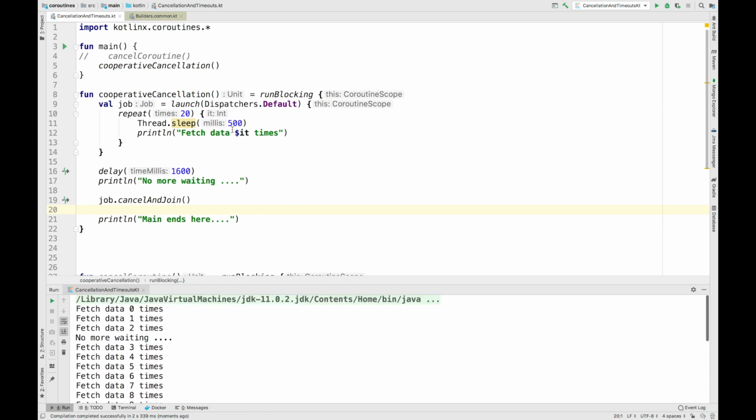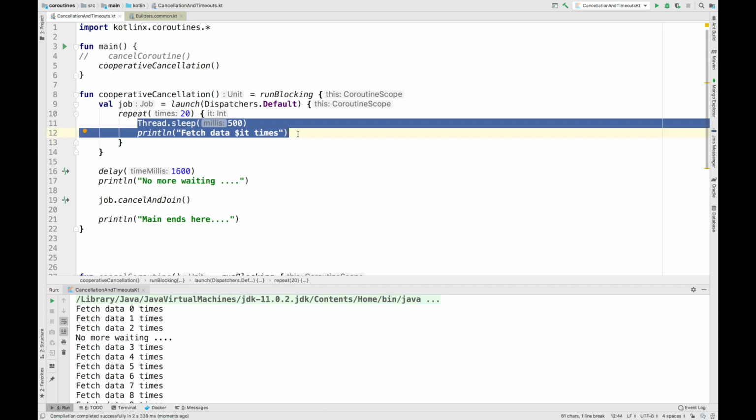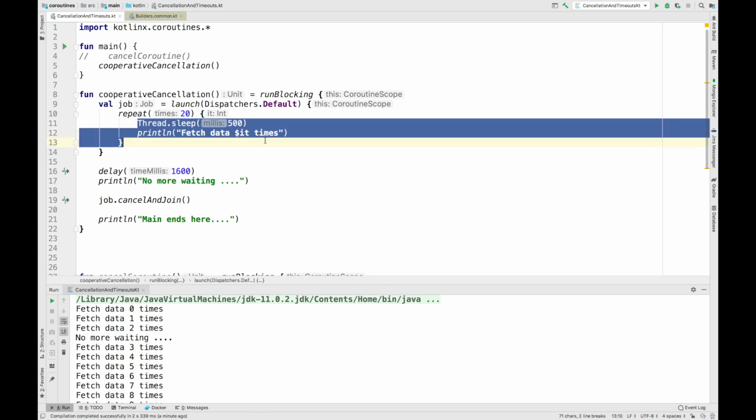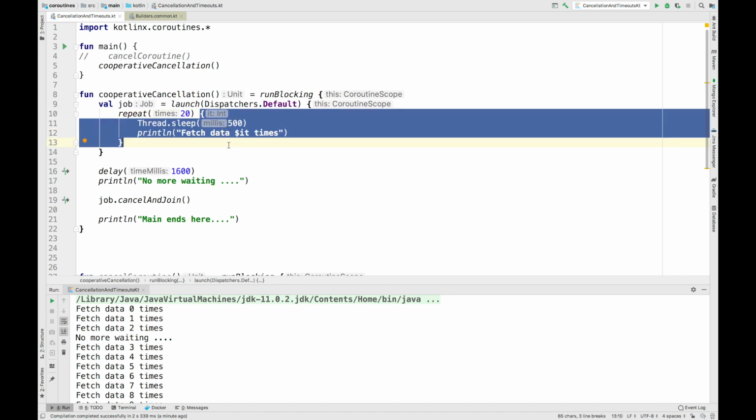The reason here is that we don't have any suspending function inside this block. As I mentioned earlier, every suspending function is cancelable. That means a suspending function keeps on checking if this coroutine has been cancelled, and if it finds that the coroutine has been cancelled, it throws a cancellation exception. So currently, as we don't have any suspending function inside this block, it is not able to figure out whether this coroutine has been cancelled or not.